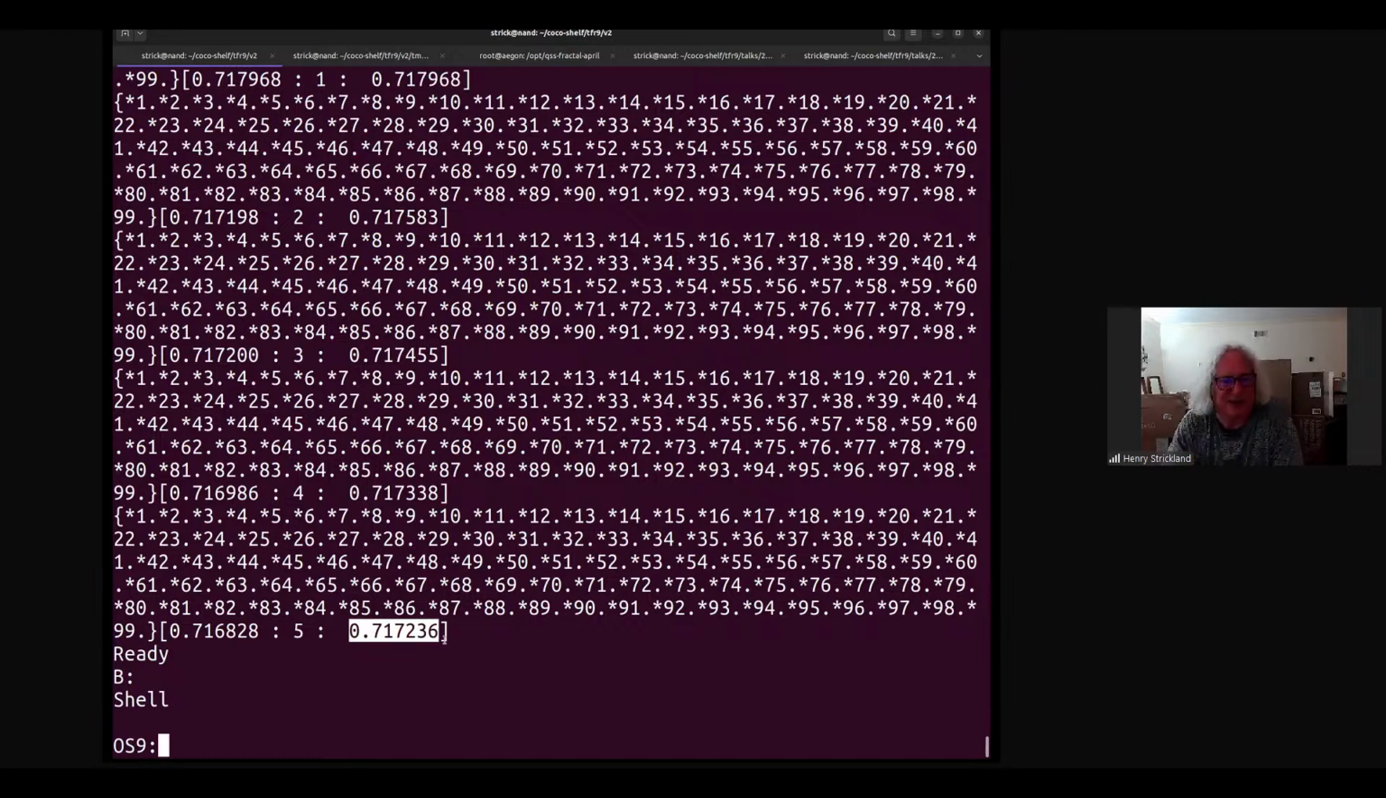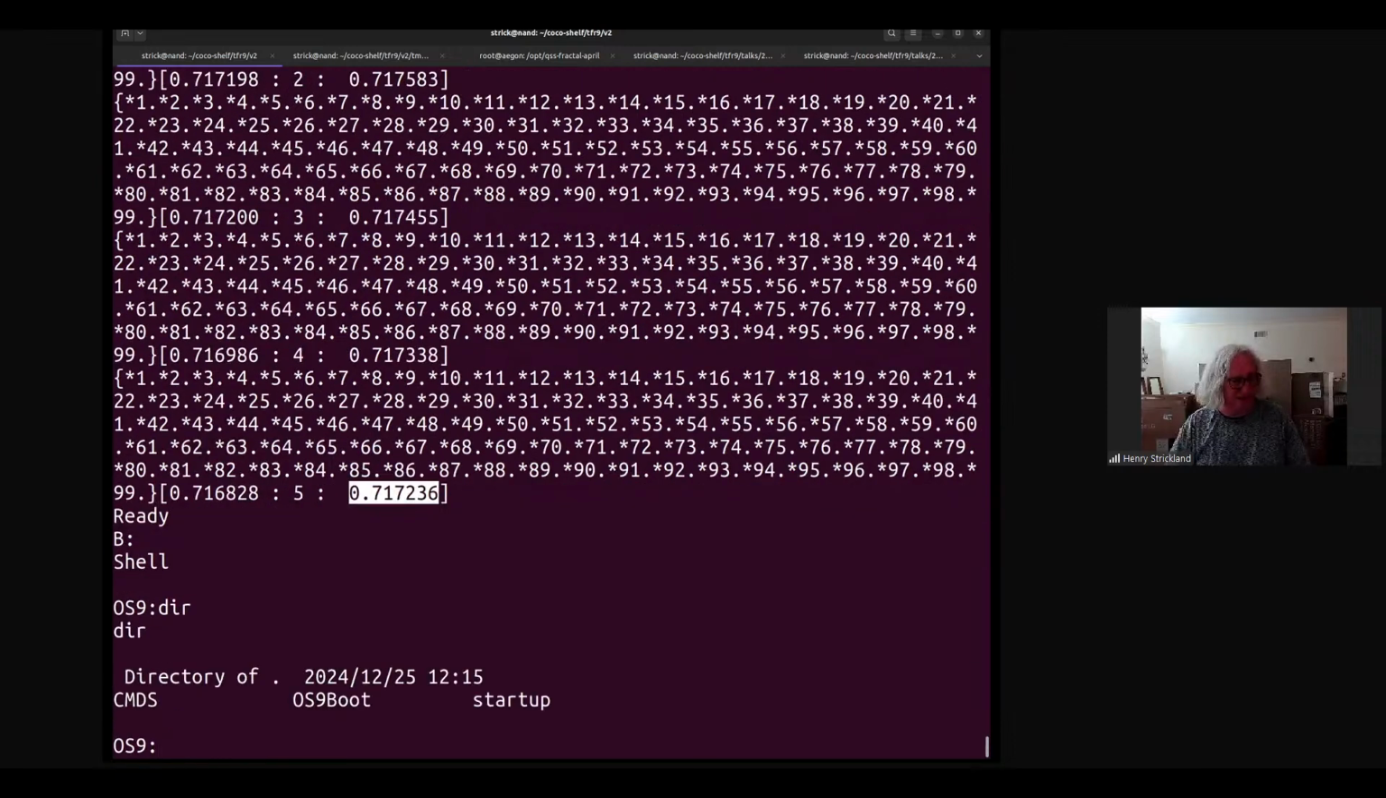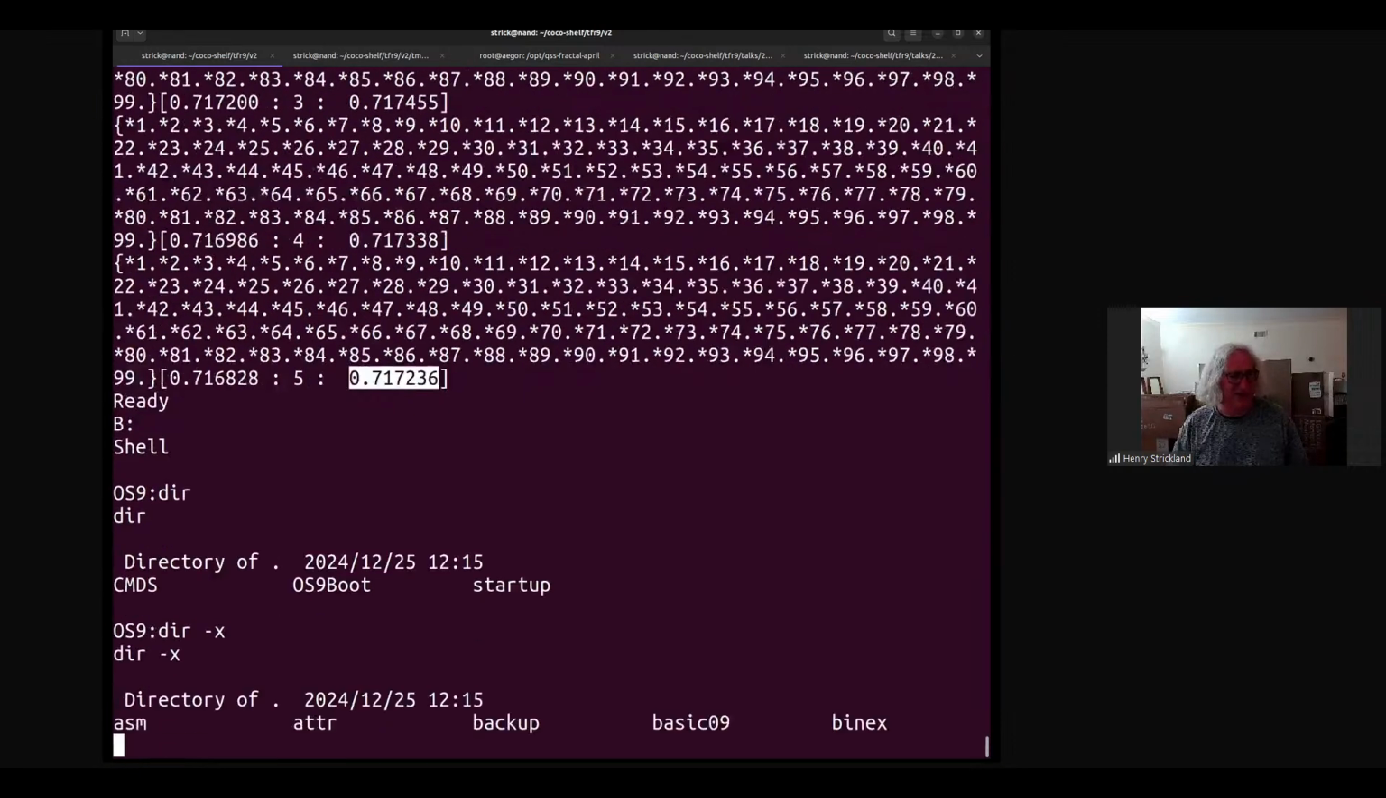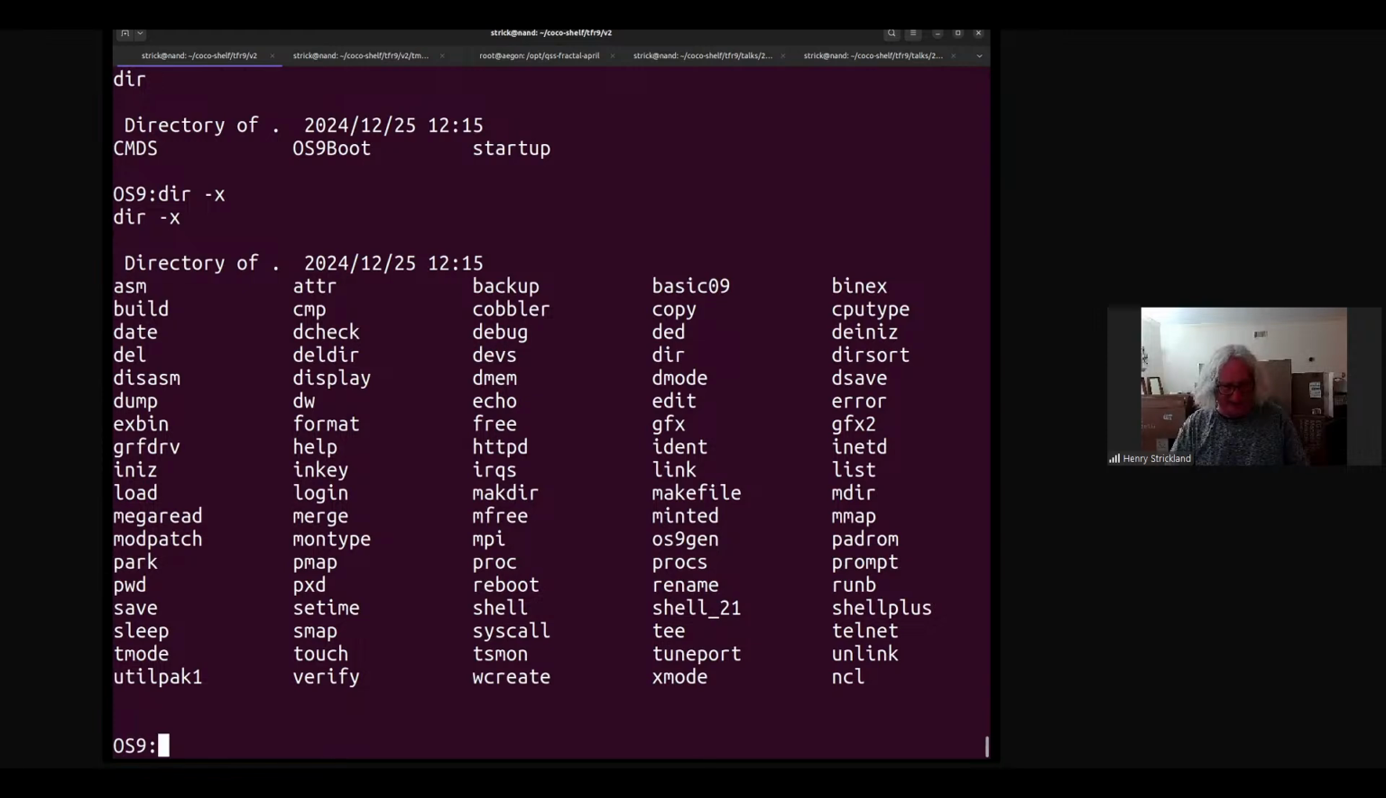And I keep this as a constant benchmark to make sure I don't get things slower and slower instead of faster and faster as I try to make optimizations and improvements. My screen's very readable. Good. Directory of commands. We've got all the commands there.